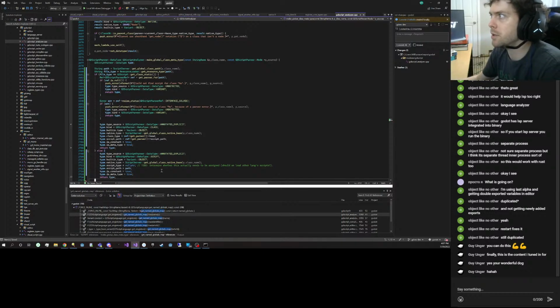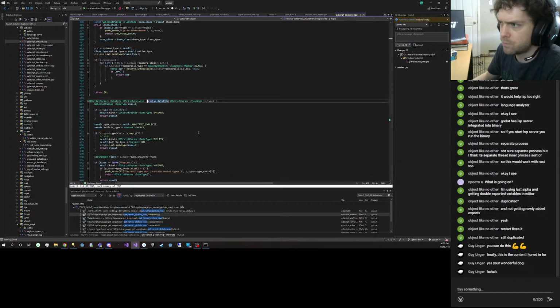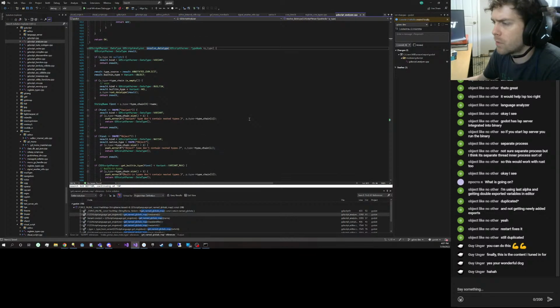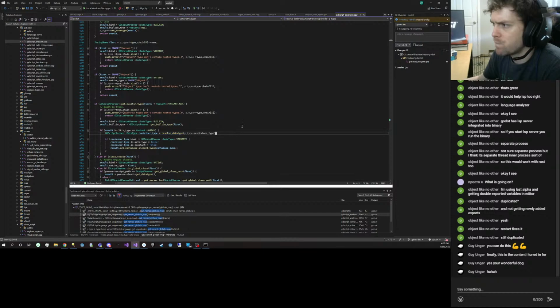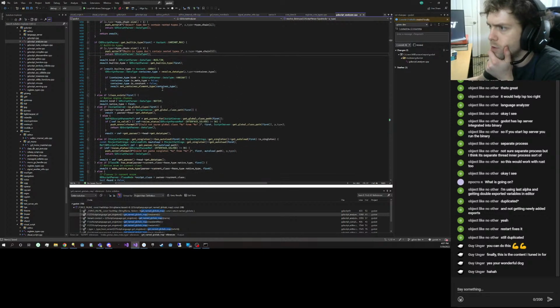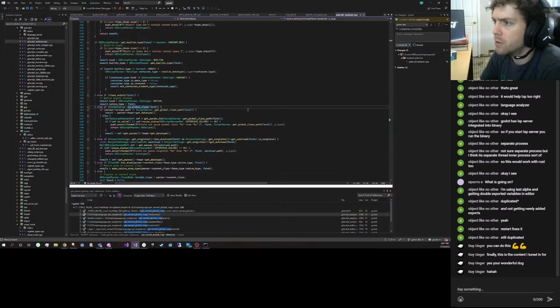So in theory, that's everything there. So now we need the resolve data type function. Here, and there we go. If class exists, also if script server is global class. All right, here. So this is where we need to determine.